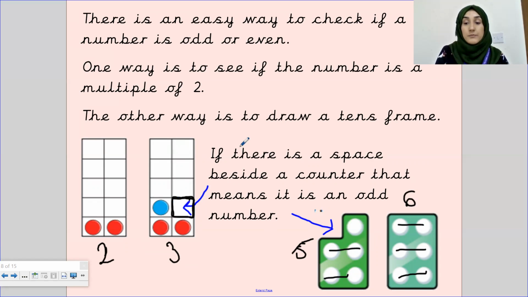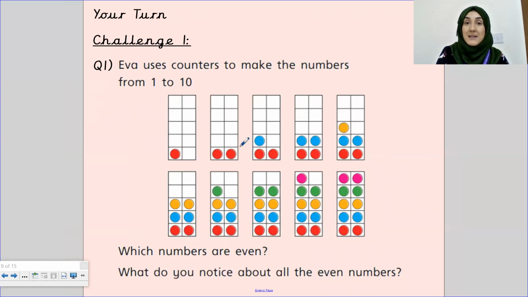Okie dokie. So now I'm going to explain your task to you, Morris class. So this is your turn. Challenge 1, question 1. It says Ava uses counters to make these numbers from 1 to 10 using tens frames. Now, you can do either of 2 things. You can draw the tens frame and then draw the counters, or you can just write the number that each tens frame has in it. So for example, for this one, you can just write number 1 on your piece of paper.